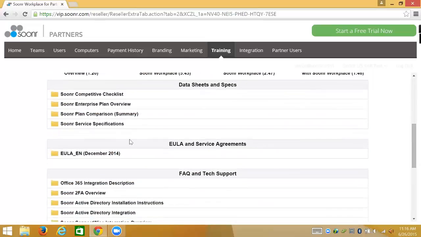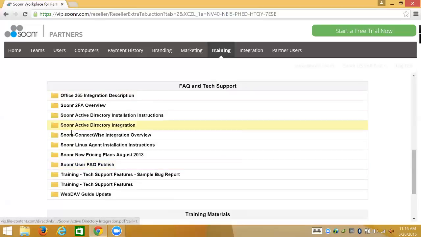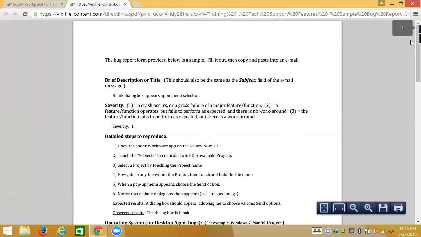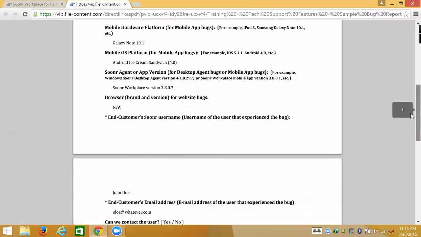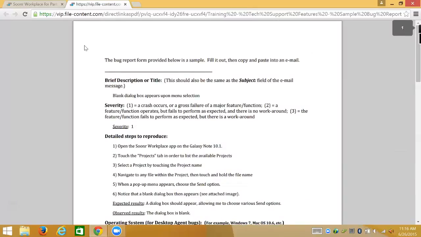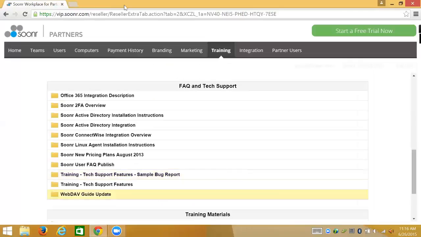Training videos, some specific data sheets, the EULA agreement if you need that. If you go down here, there's some great walkthroughs for Active Directory, two-factor authentication, Office 365 integration, and even a sample bug report. If you open this up, this is some great information about what we need as a support team to help your clients and basically solve any issues that they're having with the service. So this is a good guide as to what your support team can submit to us that can really help us figure out what's going on with whatever issue you might be having.